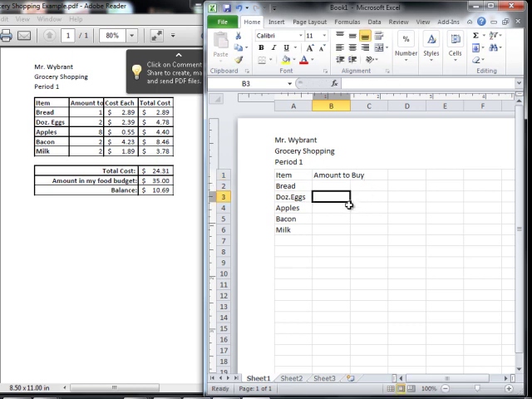Then we're going to click out of that cell, and you see that it has amount to buy, and the words are actually hovering over this cell right here. But if I click right there, I can say cost each, and you see that now that shows up instead. And then I can do total cost.